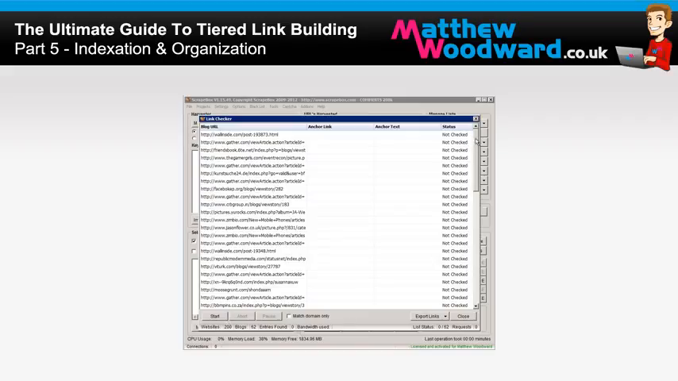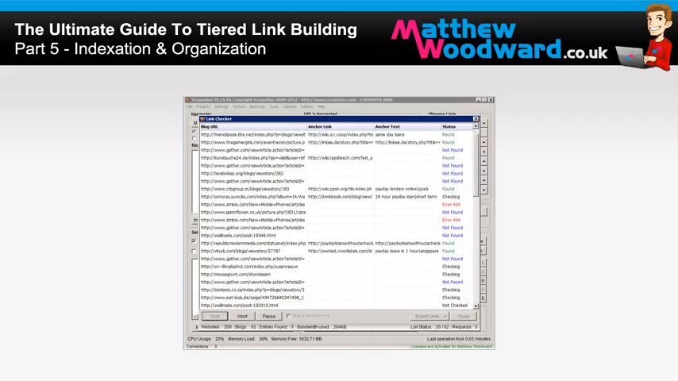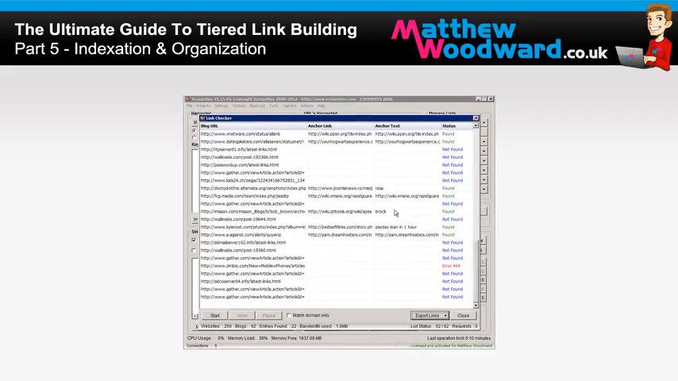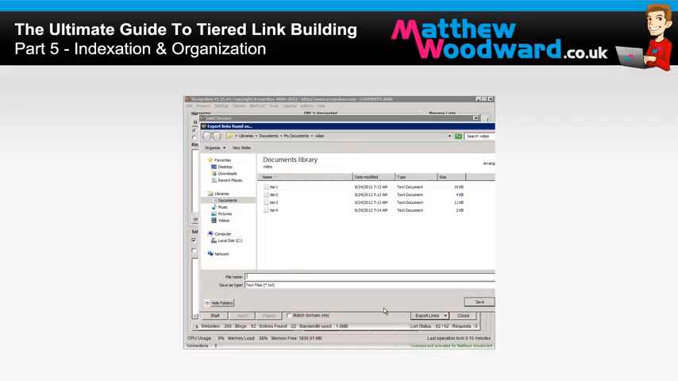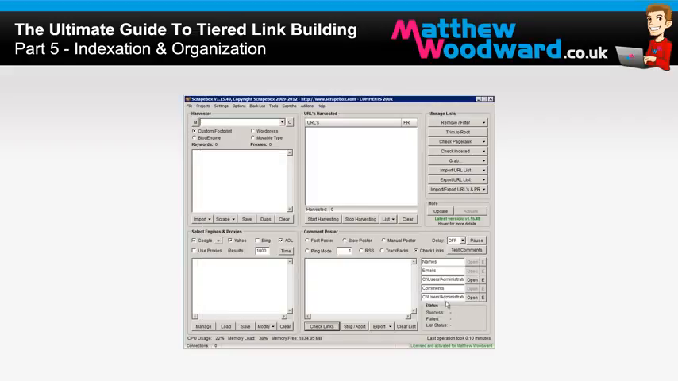Now this tier 2 list has only 62 URLs in here, but your tier 2 list is going to be much bigger. So once you've got that loaded in like this, just click start, and I'm going to pause the video and resume it when it's finished. Okay, that's finished, so we just need to go to export links found, and we're going to call this tier 2 found and press save. Then we can close this.